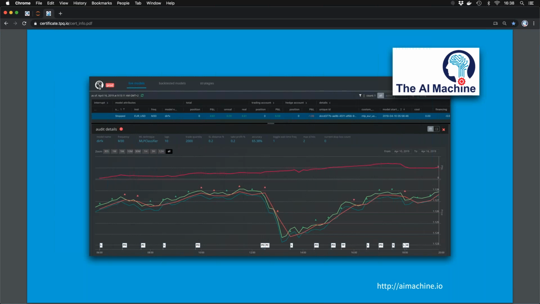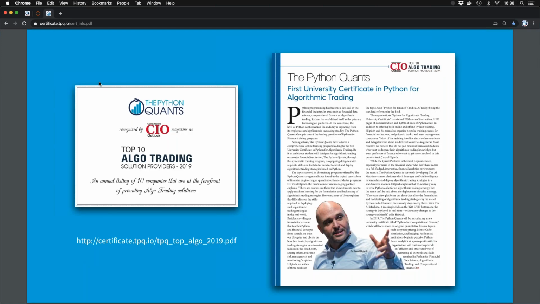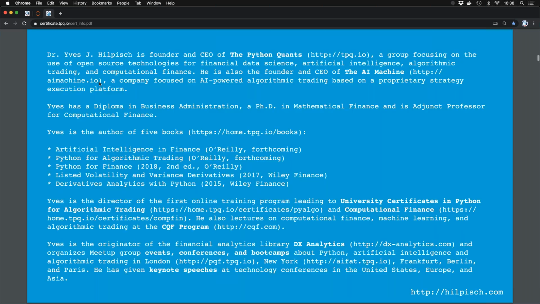And for the first time, we will soon provide access to the AI Machine to delegates that have booked our Platinum package. Here, a one-page summary of the university certificate in Python for algorithmic trading. You have access to the slide deck, and you find the link here to access this one-page summary. I think it's a maximum of 2-minute read, and you get the summary of what the program is about.